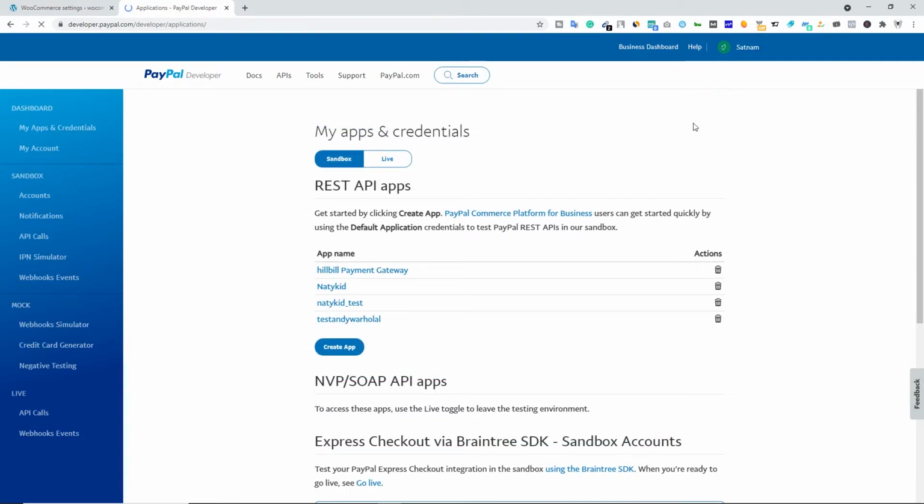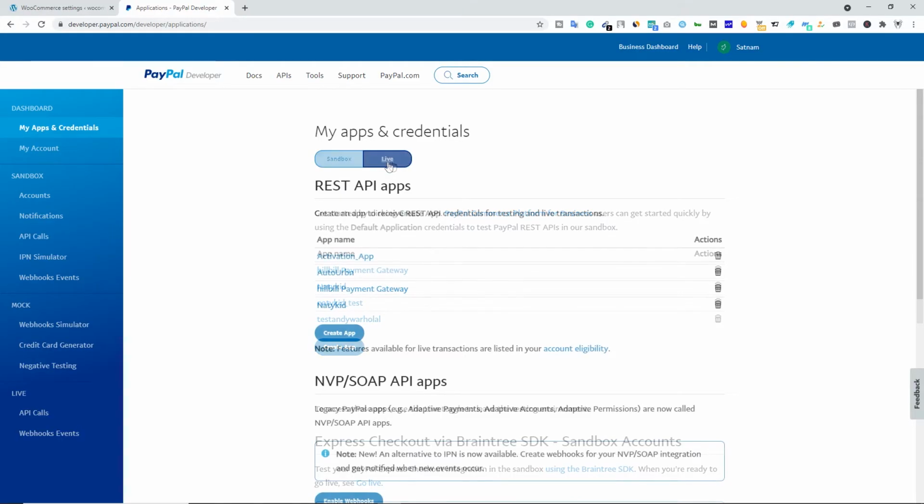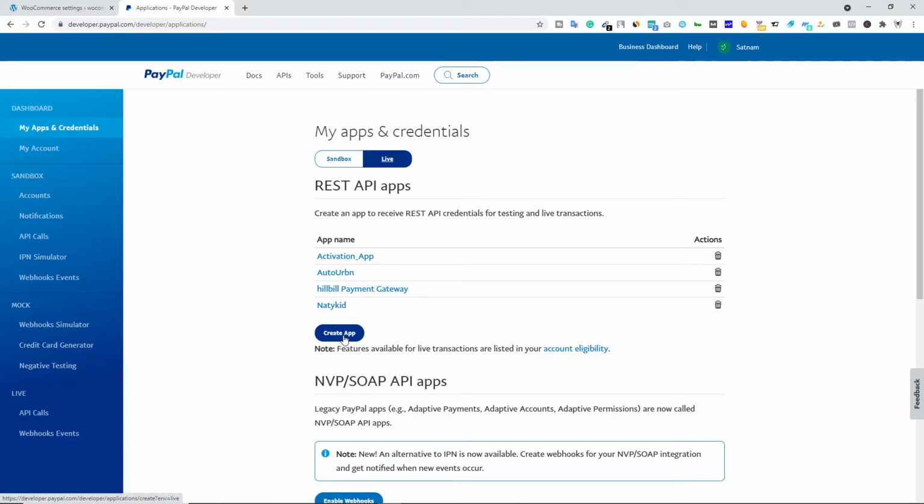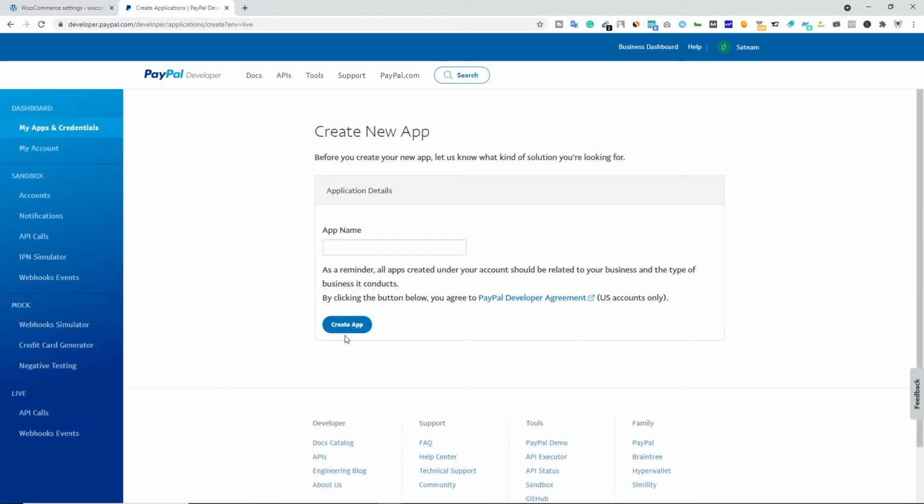So guys, here we have two options. We have sandbox and we have live. Sandbox is a test mode to test out your payments. Let's go to live. So here we have to create an app. Let's go ahead, click on create app. Type your app name and then click on create app.